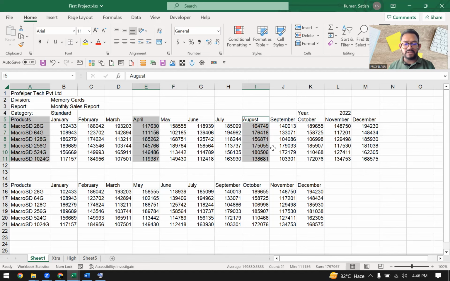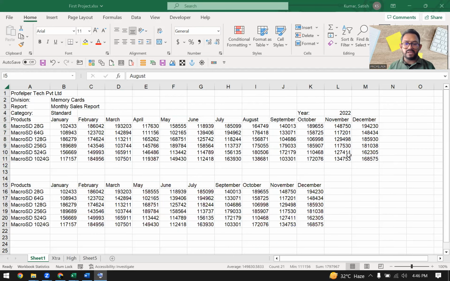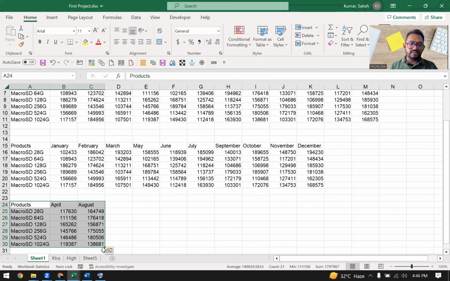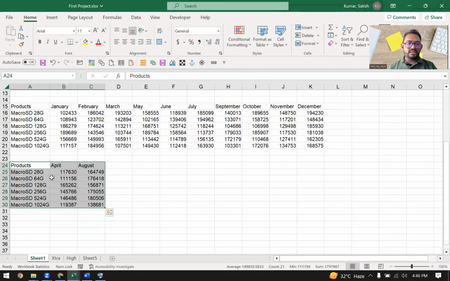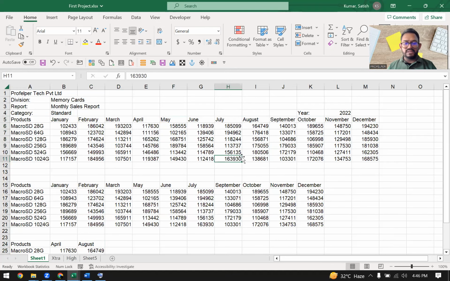Now again, you need to just press Control C from the keyboard. This is the Control button, and press the C button. Your data gets copied. See the dotted lines around your selection. And if you want to paste it, click here. Either press Control V from the keyboard or press Enter. See, only the April and August get pasted. So this is how you can make the multiple selection, copy the data and paste it at your desired location, right?